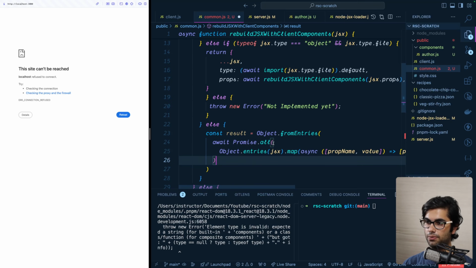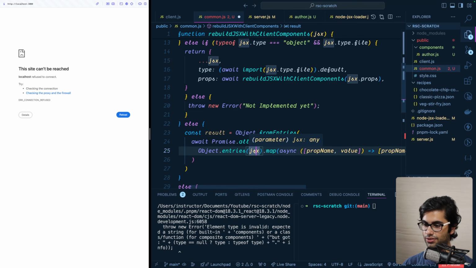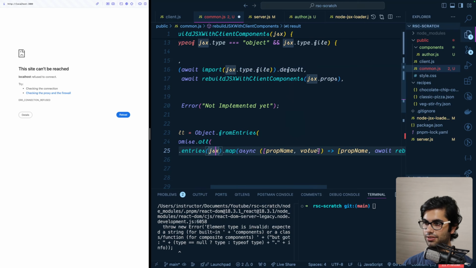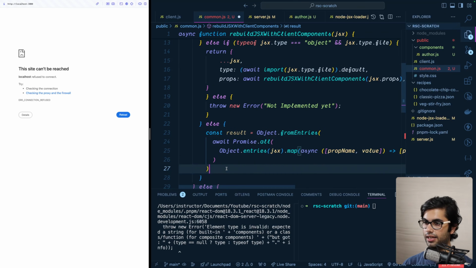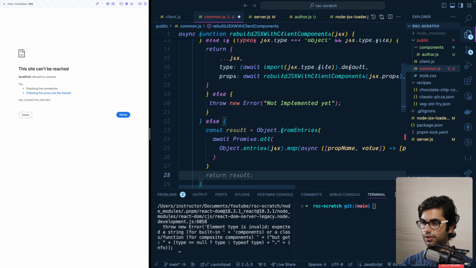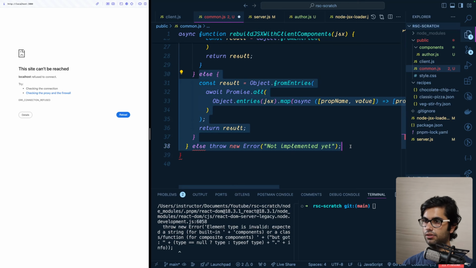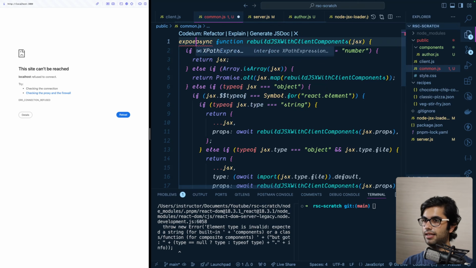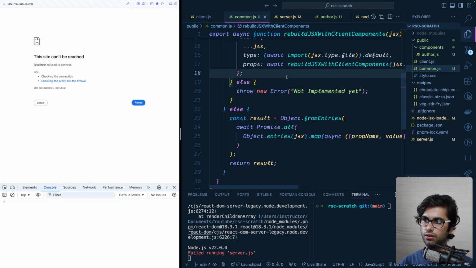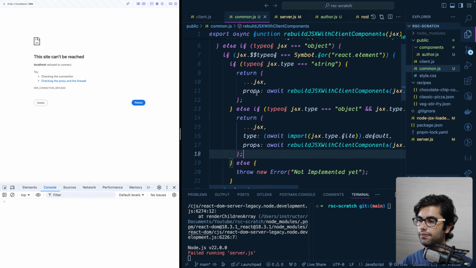So we are going to say Promise.all, we are going to say Object.entries for this entire JSX, call the map function on it, extract the prop name and the value, and we are going to call this recursively, and whatever is the result, we're going to return the result. And let's get rid of the remaining code from here. Okay, let's save this and let's export this function. All right, so we have completed the implementation for our rebuild function.